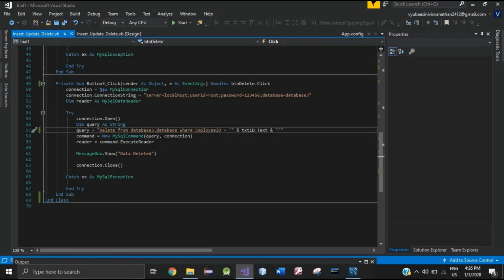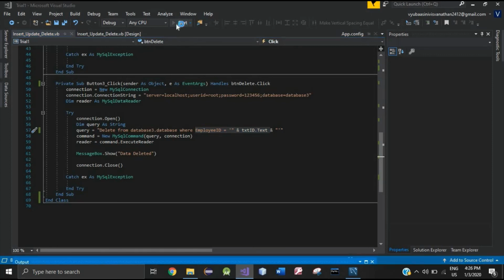So here I have declared the employeeID. Here I've declared employeeID with the single quote, double quote, ampersand. Inside the ampersand I put txtID. The other things are the same. So now I'm going to show you guys how it will work with my delete button by running the program.